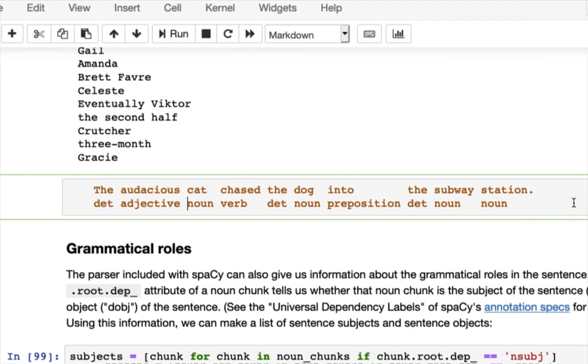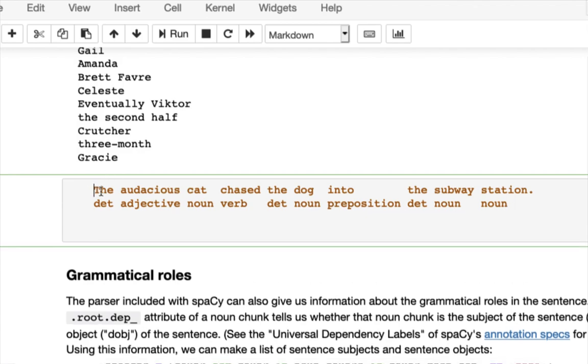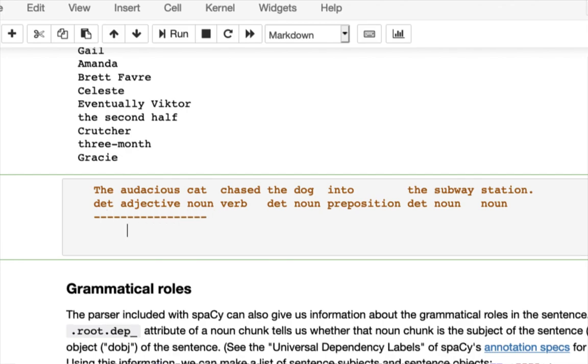So this would be a part of speech analysis. It tells us what each one of these words is doing in the sentence. If we're doing a grammatical role analysis, then we're going to break it down into what phrases in this sentence are performing what roles in the meaning of the verb. So in this case, the audacious cat, that whole thing would be the subject. That's the subject of the verb. The dog is the direct object.